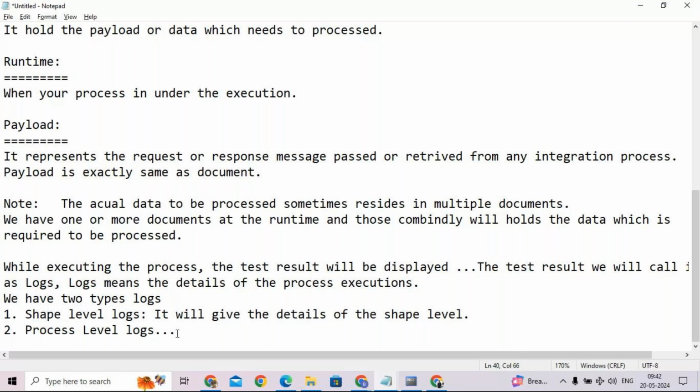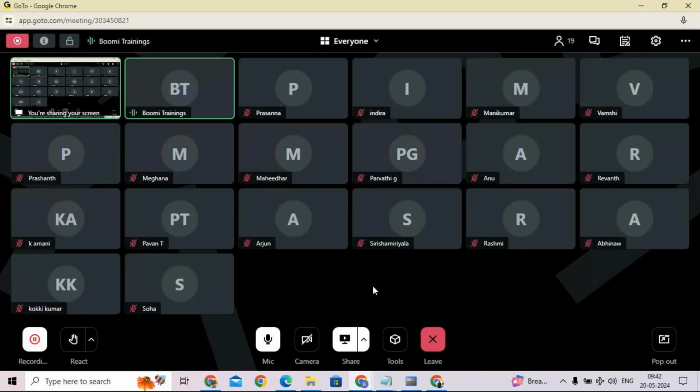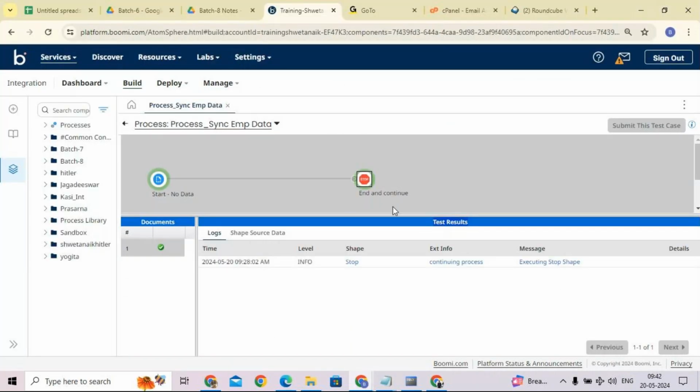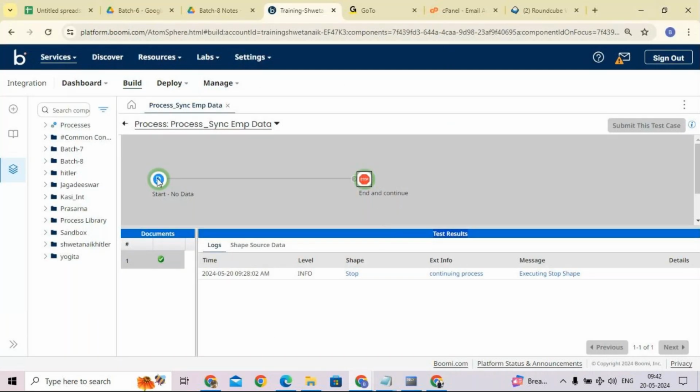And process level means the entire process, how the code is running. From the start to the end, in between we add a lot of shapes and components, right? In between from start to end, how the process is executing, how the logic and conditions are added, how the code is running, everything we can see. So where can we see the process level logs? Here we have a process name.